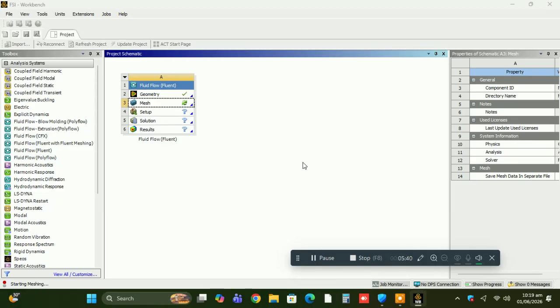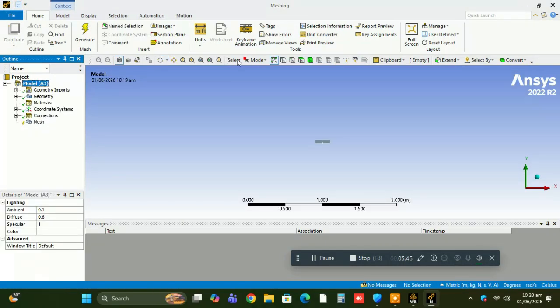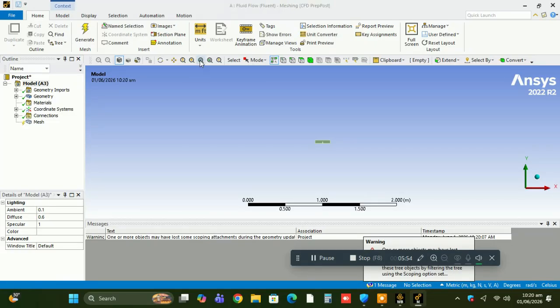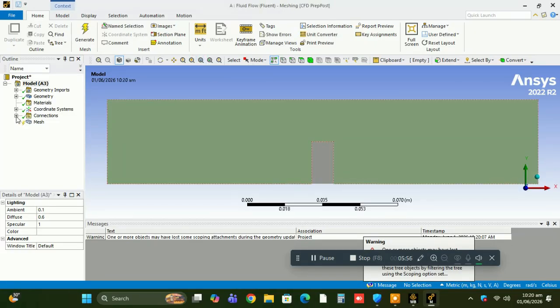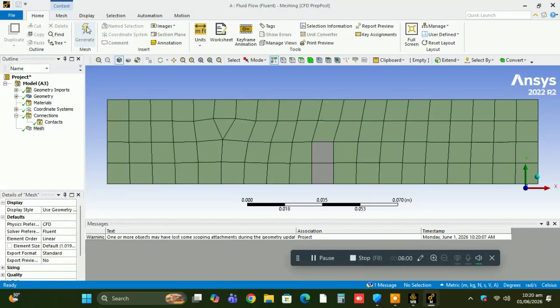Now we will open the mesh. As you can see, in Contacts we now don't have the option of connections because it will automatically assume it as a coupled wall. Okay, now we will create the mesh.